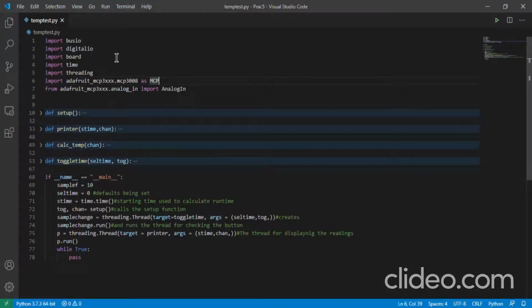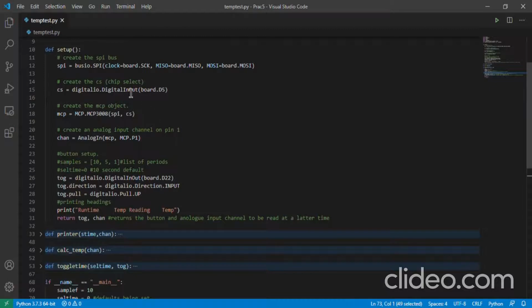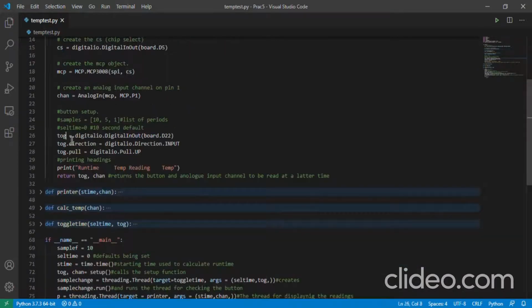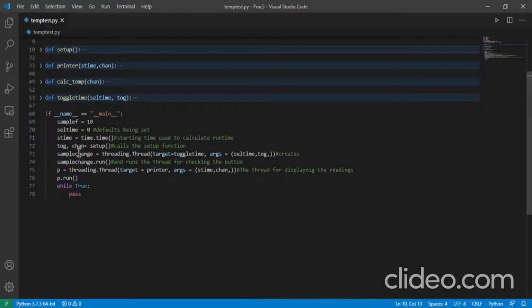Looking at our code, we can see that it first imports all the libraries that we'll be using. It then goes into the main function and sets up the default variables being used. The sample time is then set as well. The starting time is then set as well, and the setup function is called. The setup function sets up each pin that's going to be used, where it'll be the SPI interface between the ADC and the analog input channel on the ADC. This is the chip select, and it also creates a button that will be used to toggle the time.